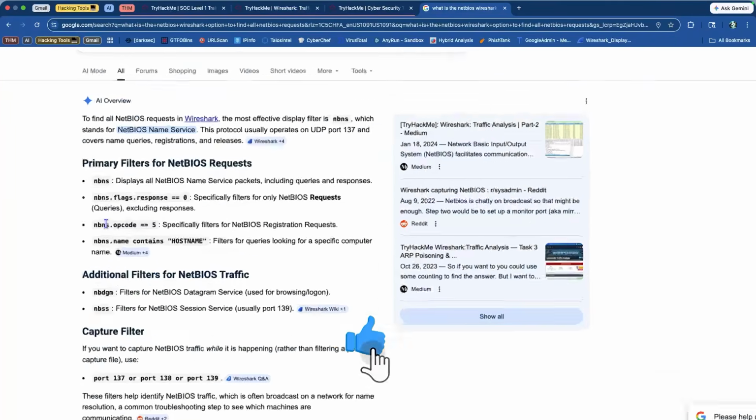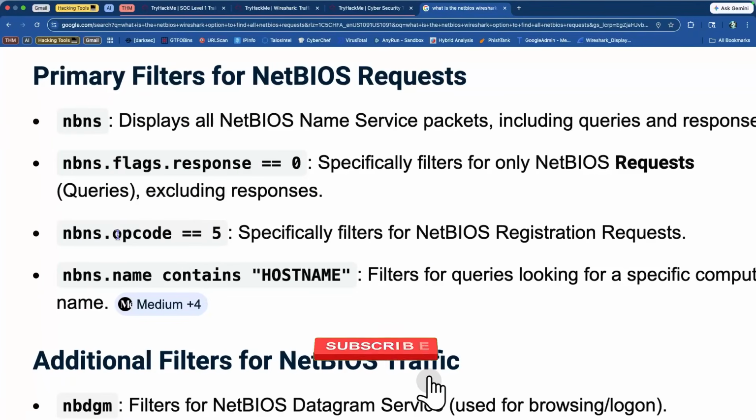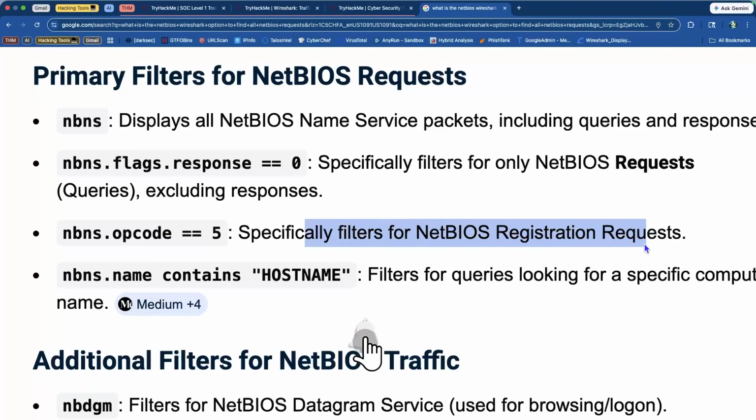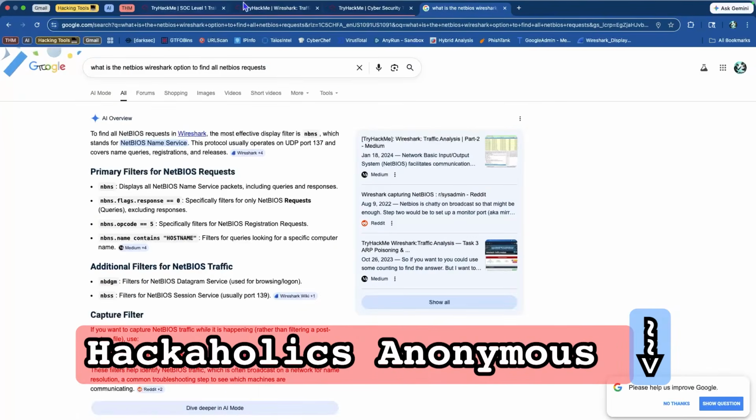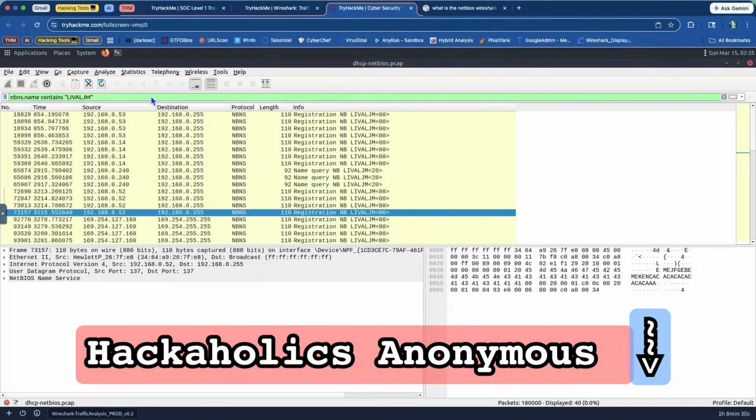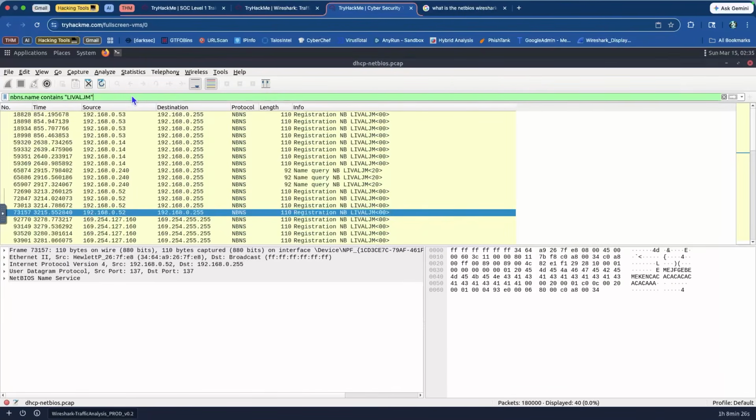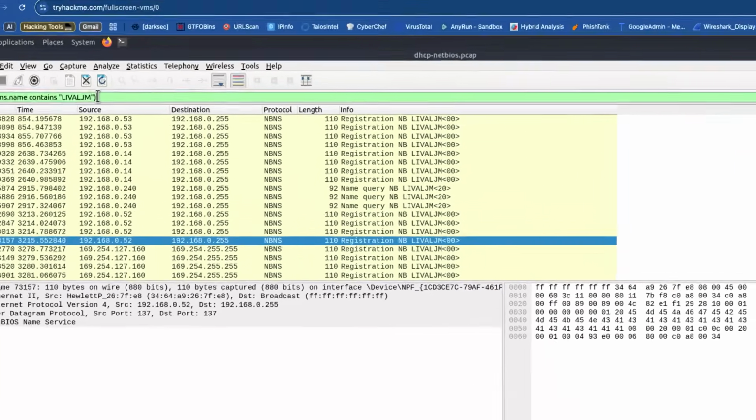Okay, after a quick little Google, we see right here nbns.opcode equals 5 is filtering for the NetBIOS registration request. So that's what I am most interested in. So I'm going to go ahead and do one of these things right here. Close parentheses, and then we're going to do an open parentheses at the beginning of it.